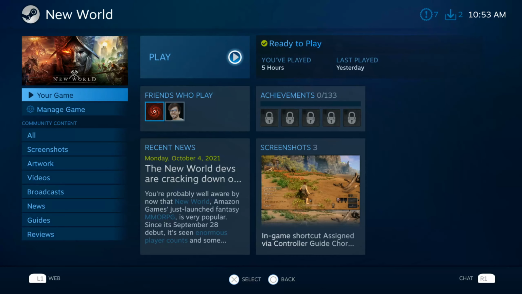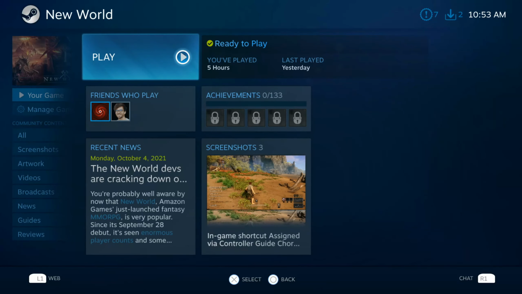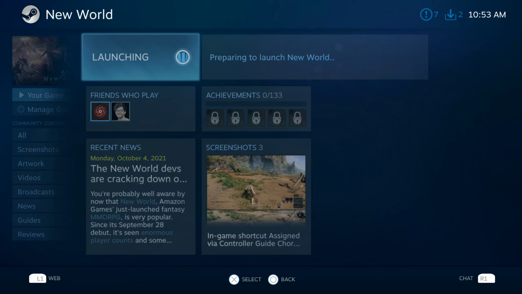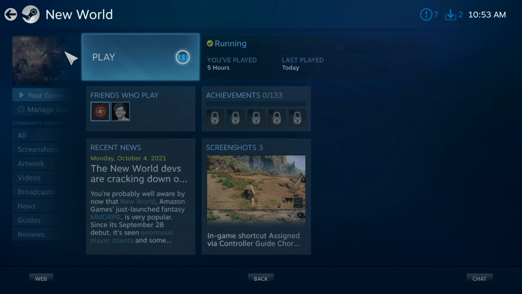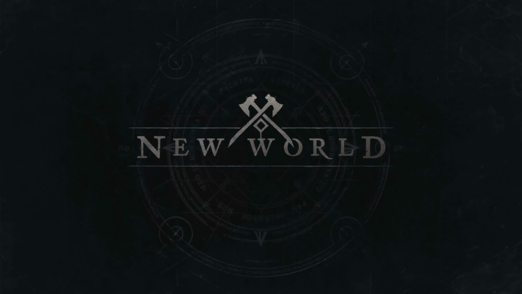If I go to your game and go to play, I can press X on this. Another thing that's cool is if I hold down the PlayStation button and then move around with my thumbstick, I can move around and click on stuff. And you can do this on your Windows 10 PC as well, just on the desktop.